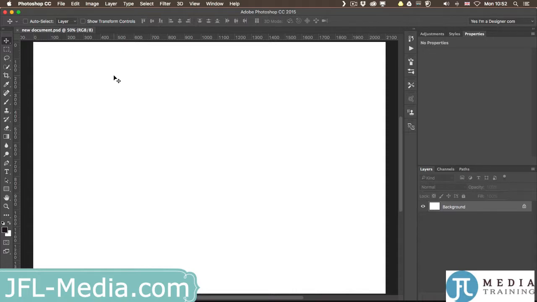So when you have a new document, you can do all kinds of different things. You can bring in images, you can start combining them, you can retouch them, you can paint, you can even design all kinds of different things. So it's really up to you what you want to use Photoshop for. But in this course, I'm going to walk you step by step through the options you have. So first of all, you can bring in images.